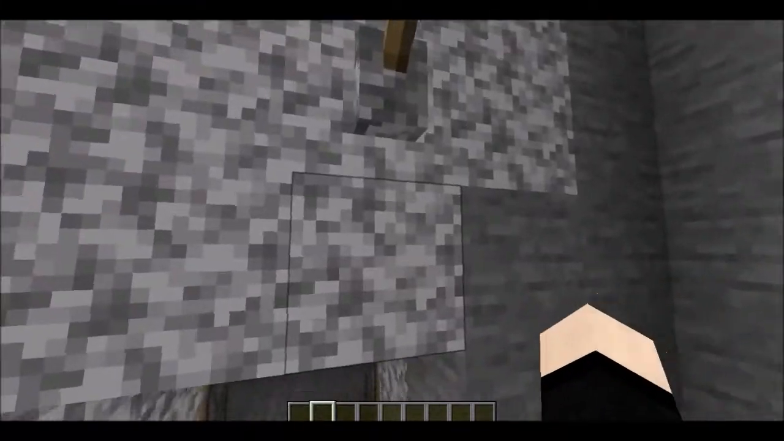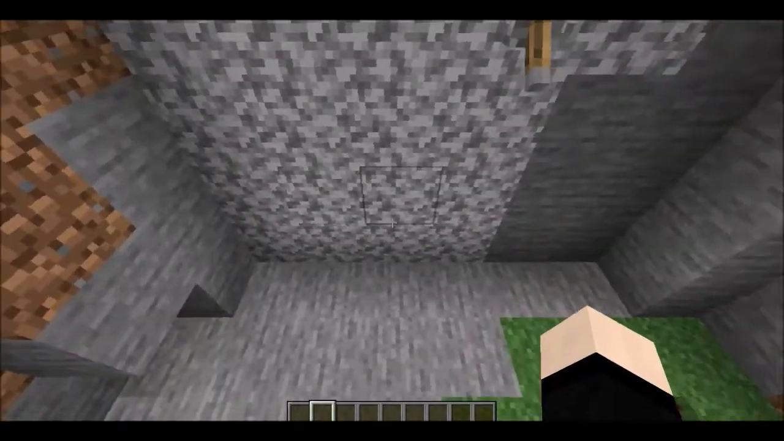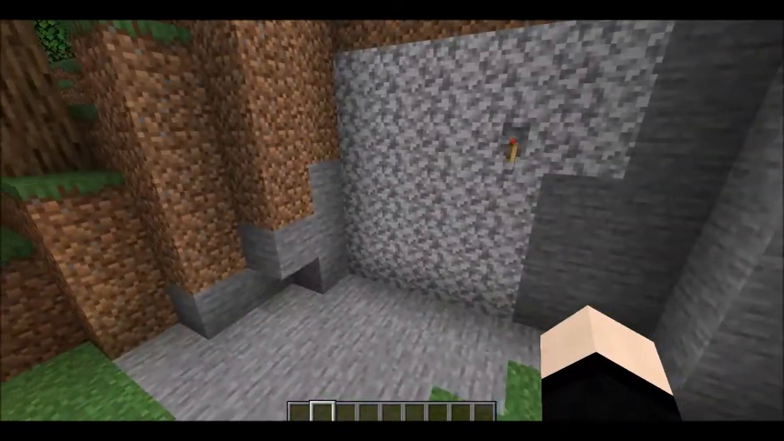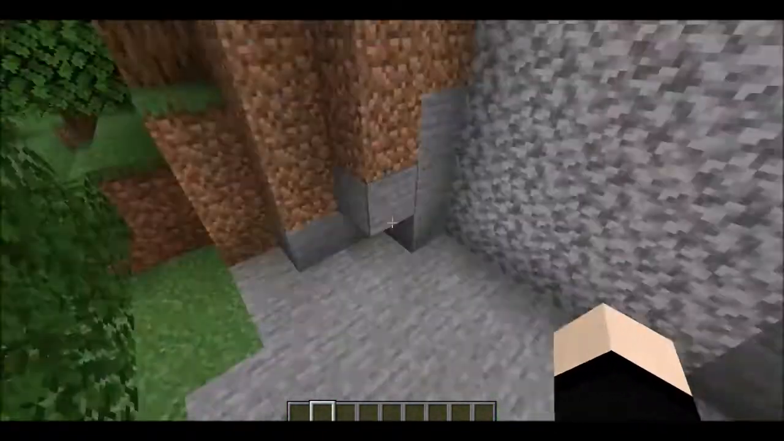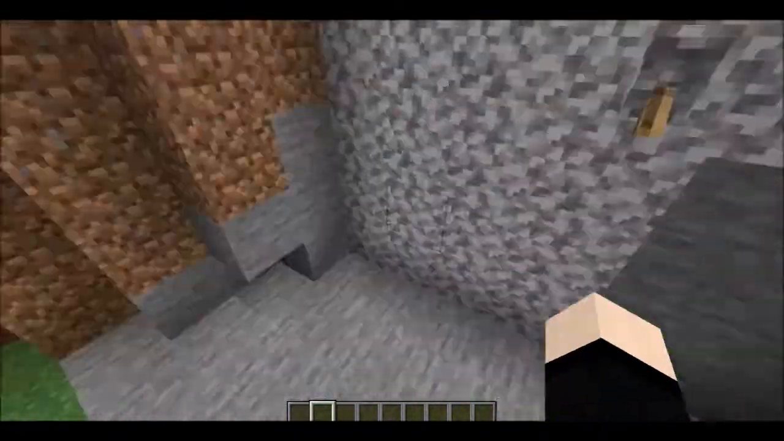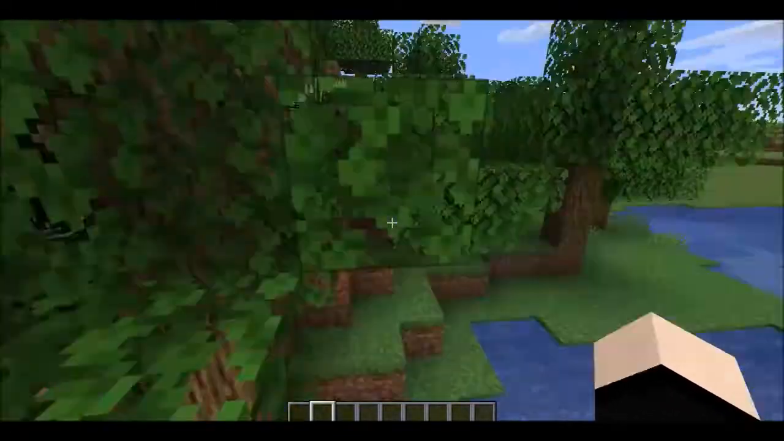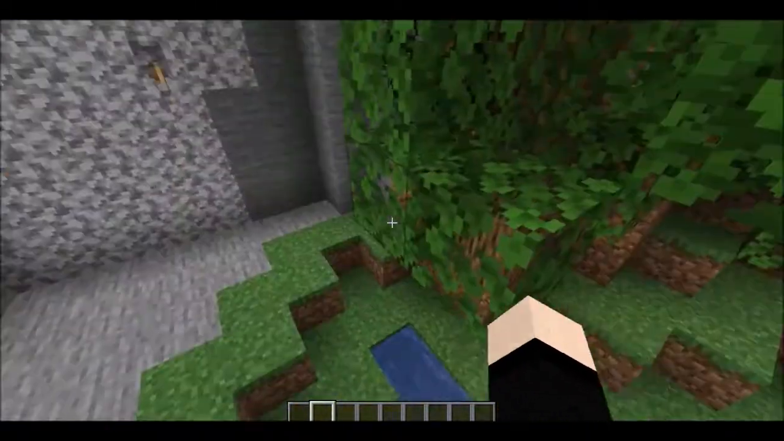Now, as you can see here, this door, and it lags for some reason, is flush with the wall. I think that's right. It's flat with the wall. It blends in. Let's just say that. It blends in. I don't know what the word is. I think I know what the word is, but I don't know.